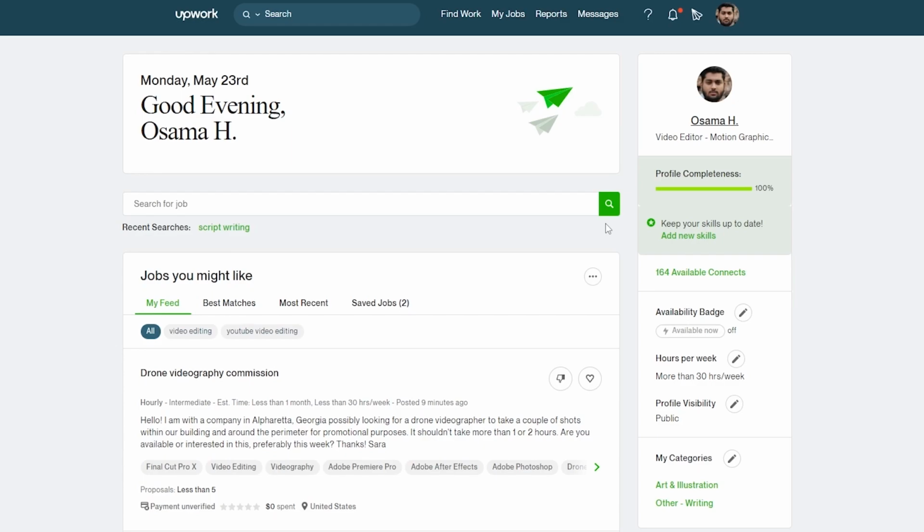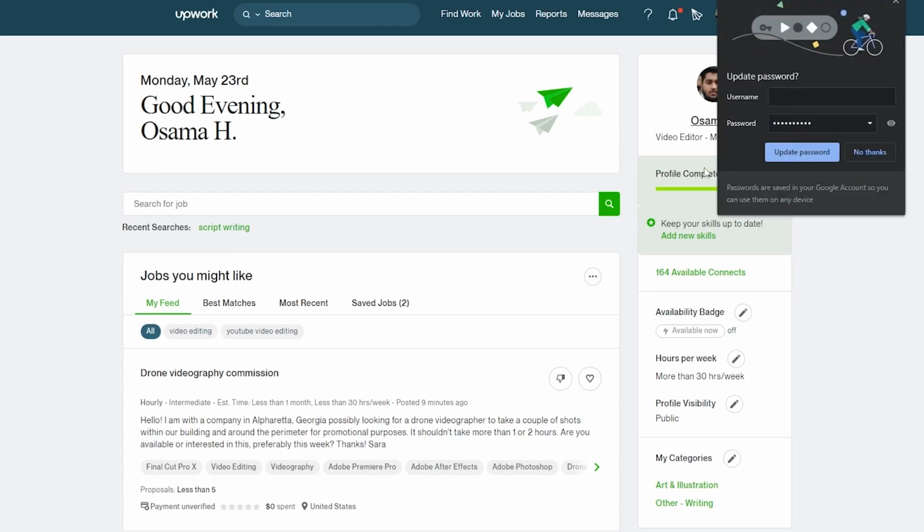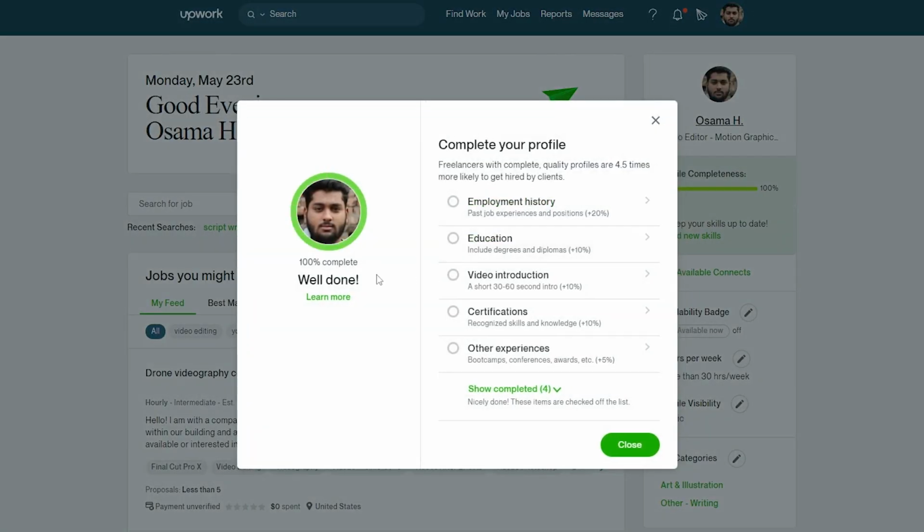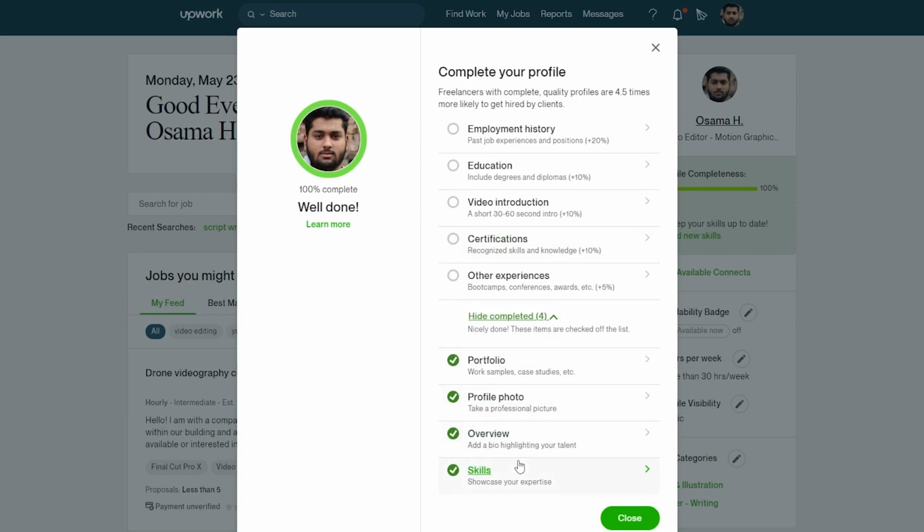First things first, you will see this option, the profile completeness. You have to complete your profile, so you have to upload skills, overview, portfolio, other experiences, certificates, video introduction, education, employment history, all of that. Then it will become 100% and you will be good to go. This is one of the first steps to do.